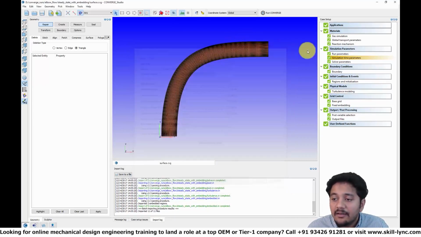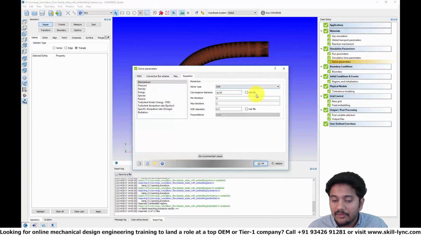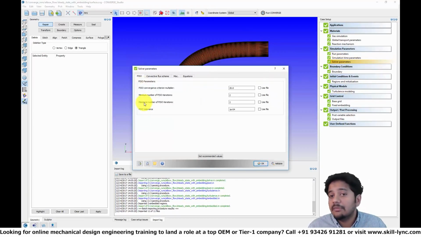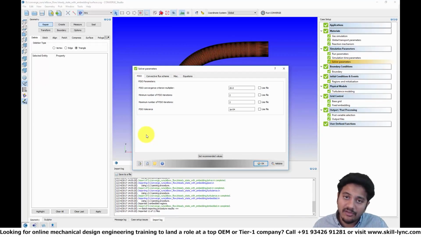All right. Then we are going to be looking at the solver parameters. CONVERGE uses something called a PISO algorithm. The PISO algorithm offers a way for us to solve the Navier-Stokes equations along with additional transport equations. We will be discussing this algorithm in detail in a later lecture.